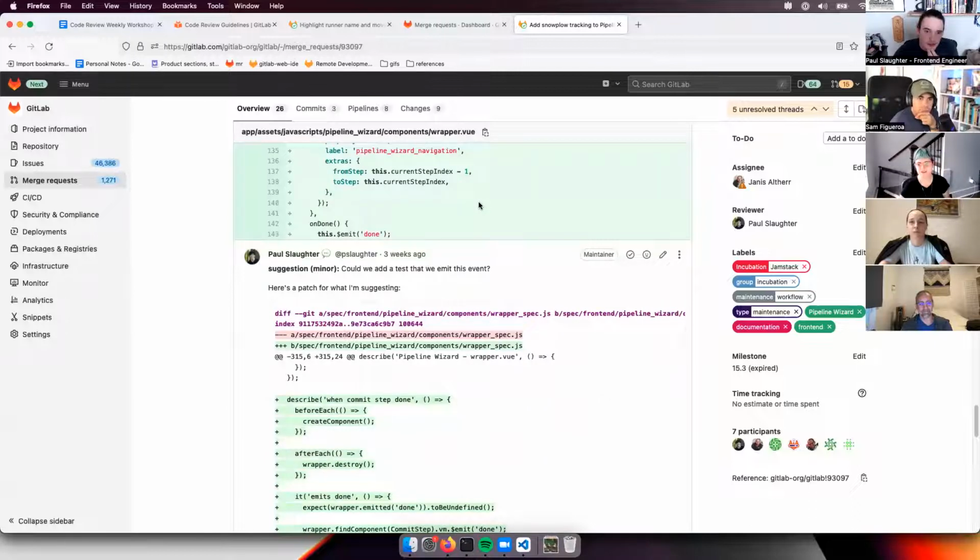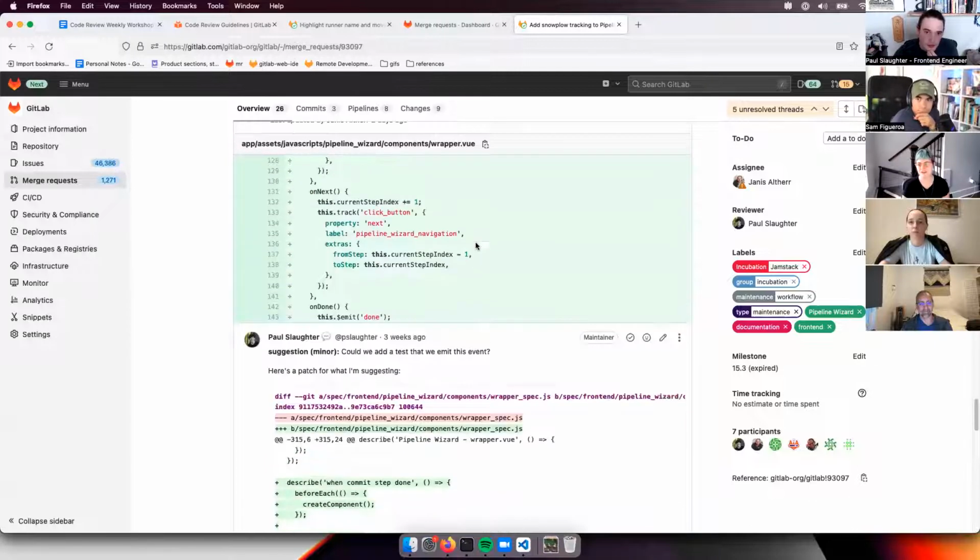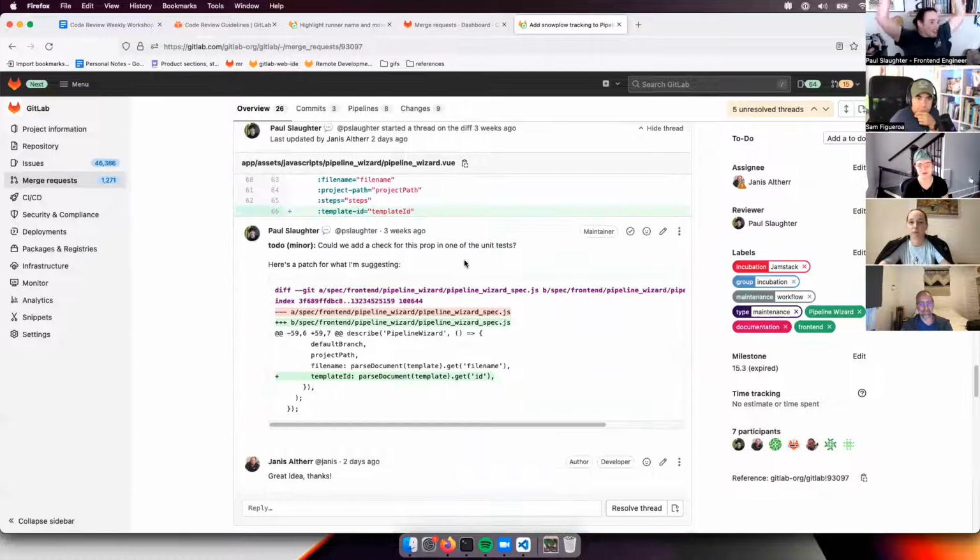I'm gonna be nosy and ask: how did you identify that the line wasn't covered? Yes, I'm so glad you asked this question. This is by far one of my favorite things to do during review. Such a good question.